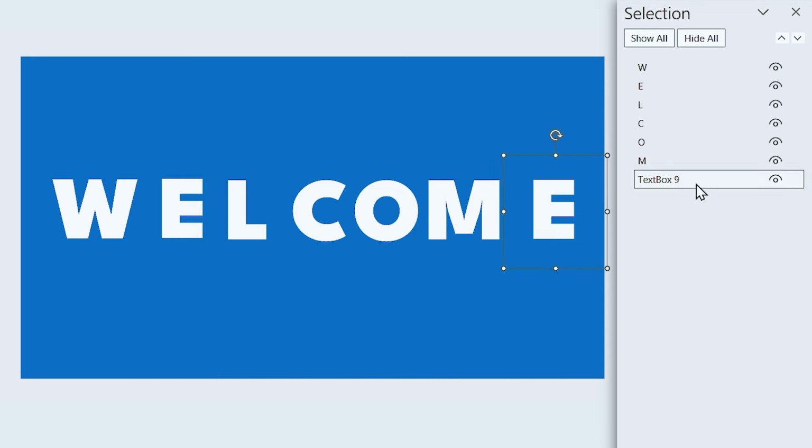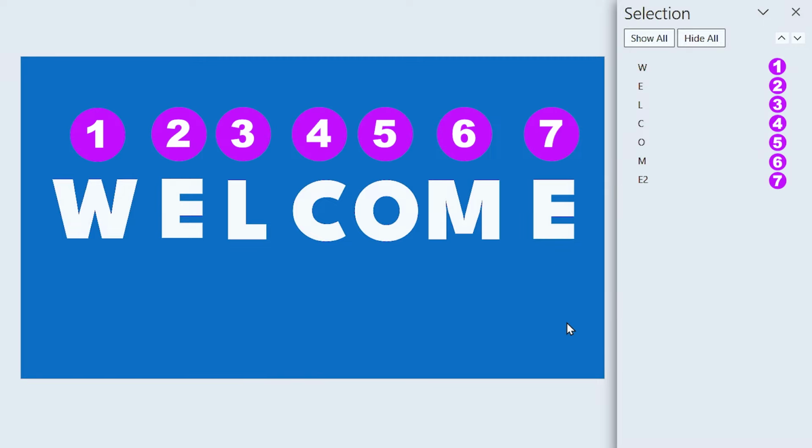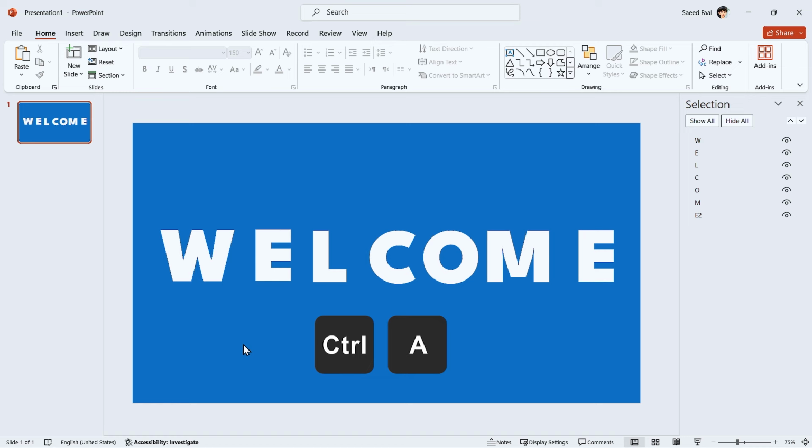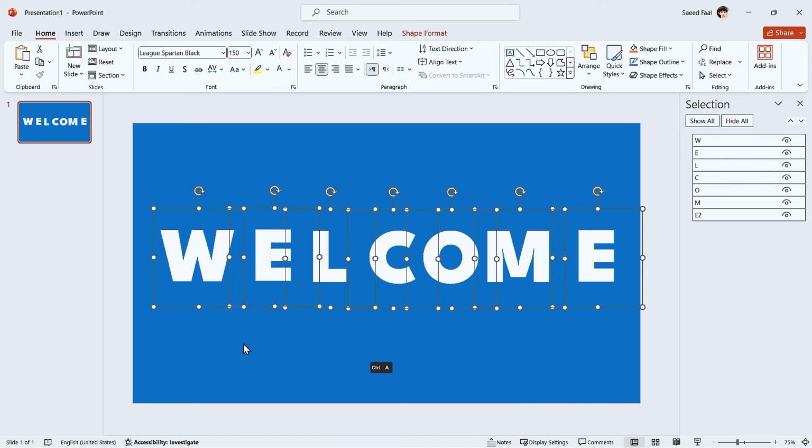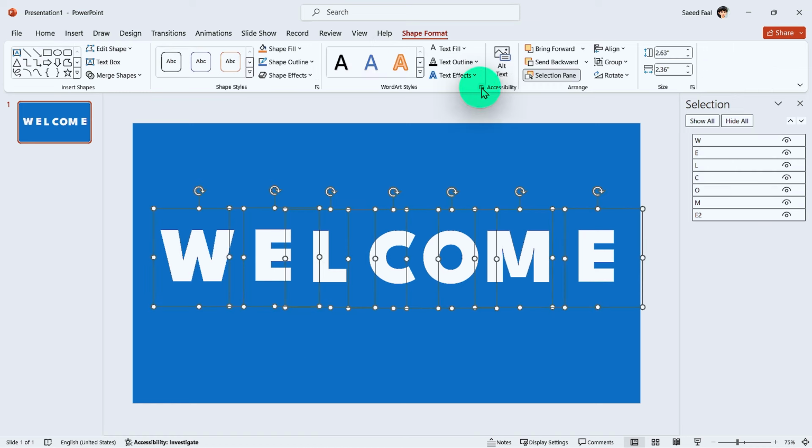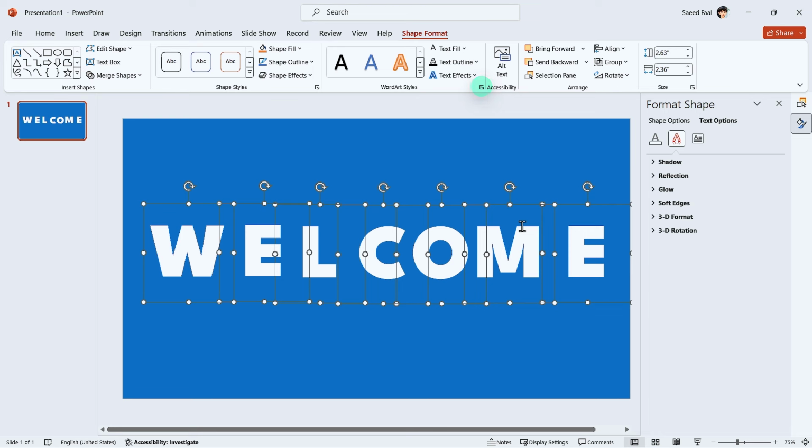Since we have two E letters, I rename this one to E2. Now the order of all the layers is correct. Press Ctrl A to select all of them, then go to the Shape Format tab and click on this little arrow to open the Format Shape window. This arrow activates the Shape Options tab, and this one activates the Text Option tab.